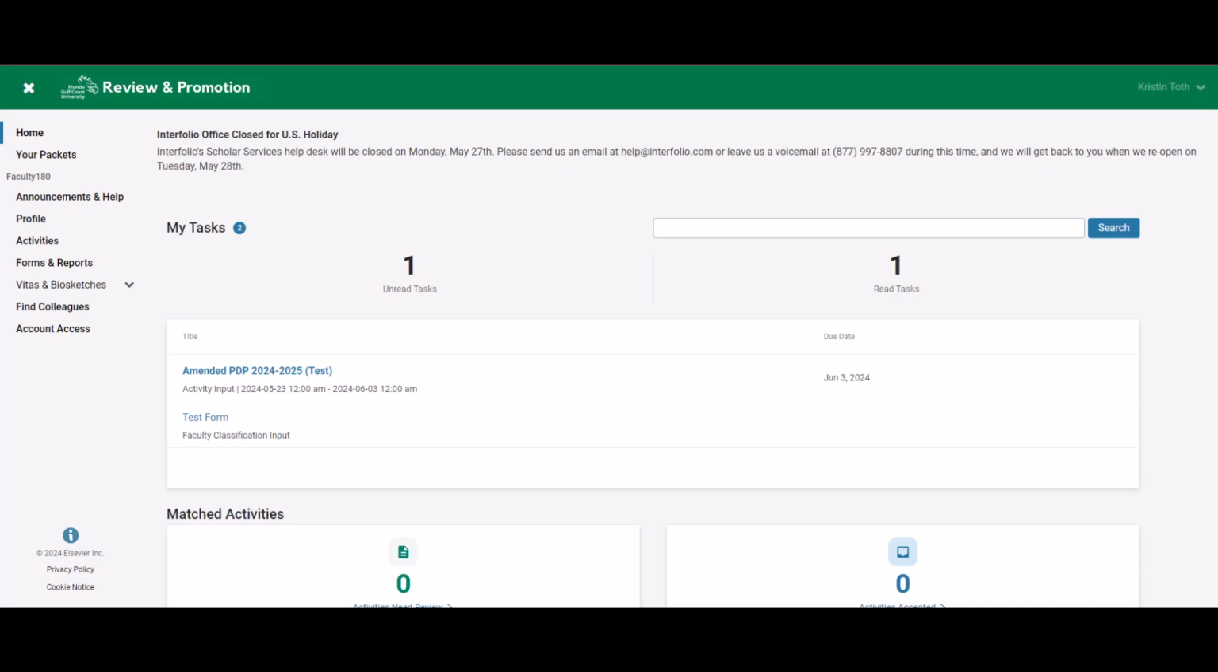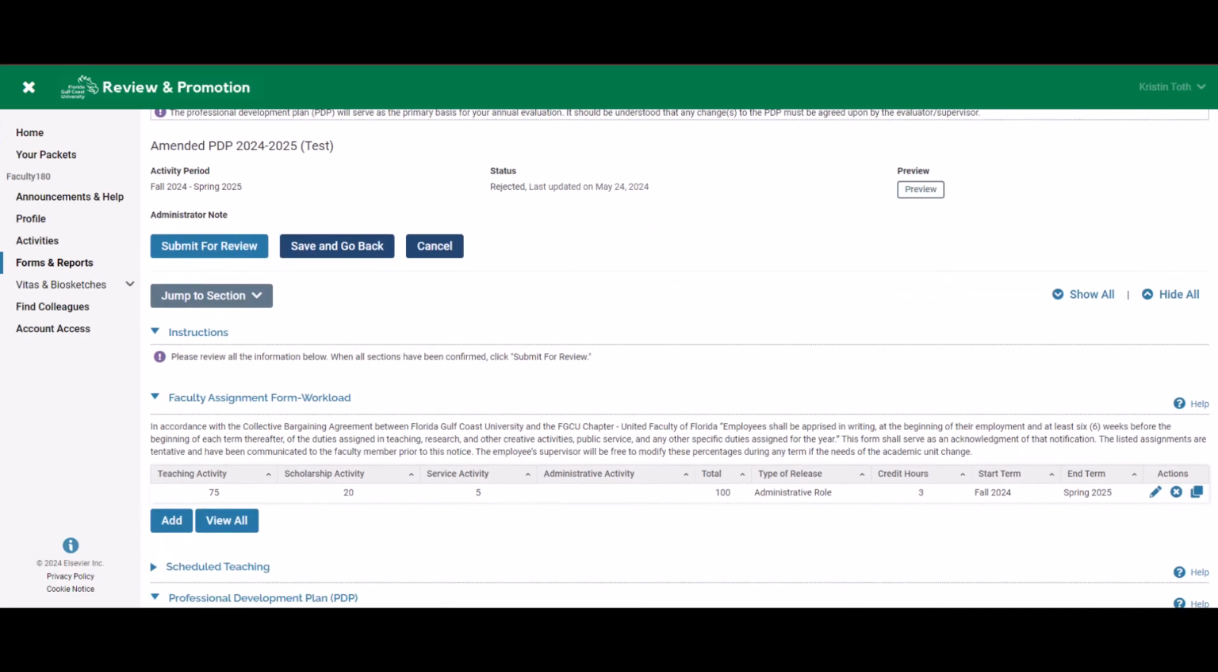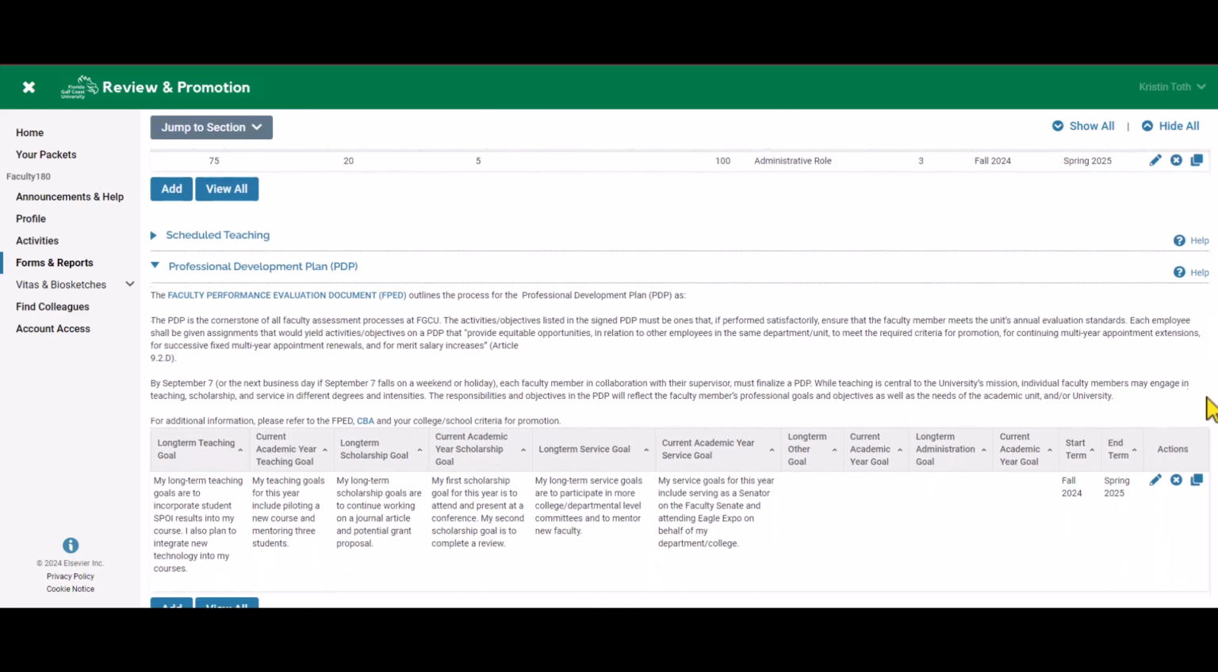If you would like to make an amendment to your PDP past the deadline, we will need to initiate a new PDP for you. This is so that we can accurately capture any changes from the original PDP that was submitted at the deadline. When the amended PDP is initiated, it will populate all of the information from your original PDP, so you will not need to completely start over. You can then make the necessary adjustments, save the changes, and click Submit for Review to your supervisor.